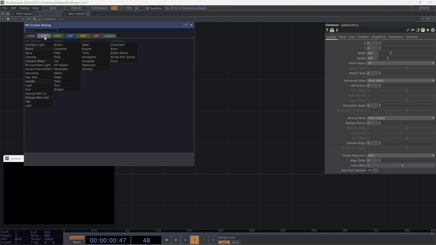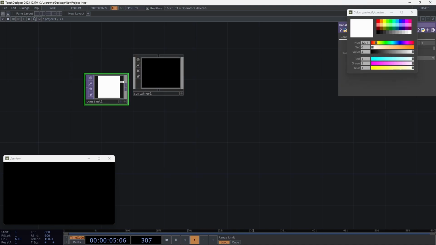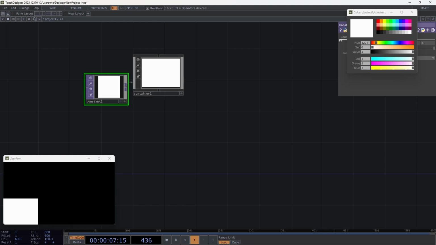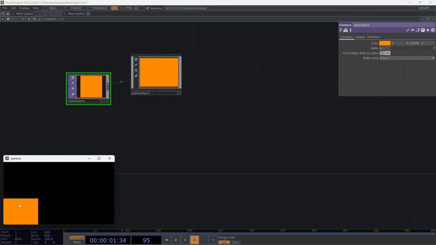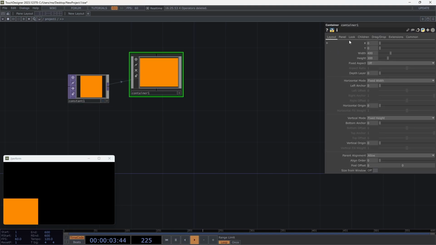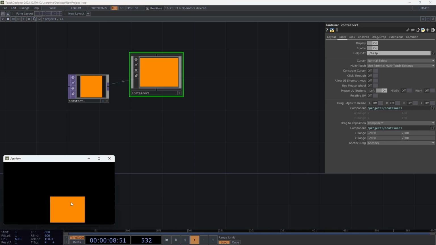I will keep it simple, and instead of putting an image, I'll just use a constant top. I'll make that the background, and I'll just change its color so it's like orange. So what I want is to be able to drag this around. So the first thing I need to do is go under Panel and choose Drag to Reposition Component. Now I can drag it, but it's in a very limited area. So I'll change the range here to just some absurd number. Anything between -2000 and 2000 in either direction is okay. So now I can drag it wherever I want.